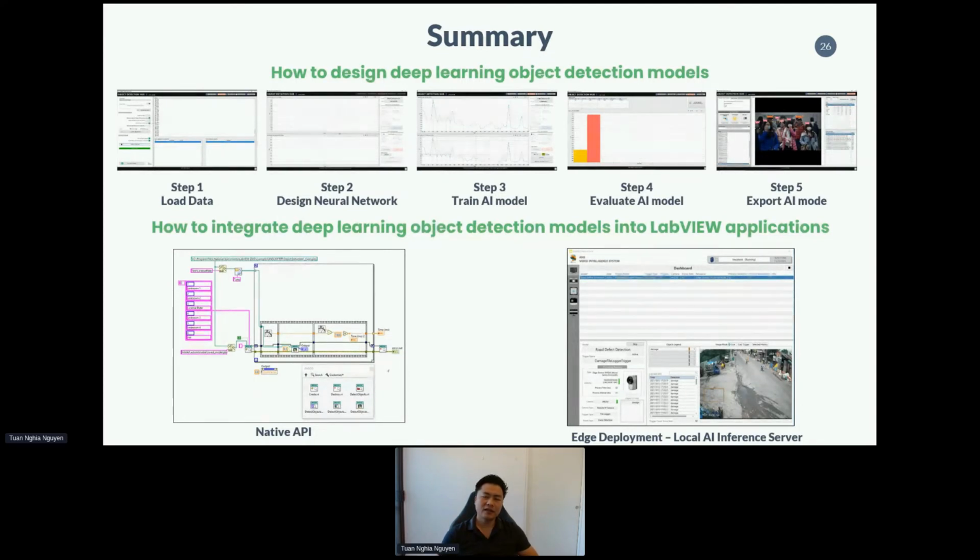Right. So in summary, I presented the way for us to design the deep learning AI model for the LabVIEW application in two different steps. The first is designing the AI model using a graphical application without requiring any programming skill or deep learning knowledge, in five steps. And then when we have the model, we can deploy it into a LabVIEW application through the native API or through the edge deployment, which acts like a local AI inference server. So the user can integrate just the edge device with a real-time application or FPGA application.